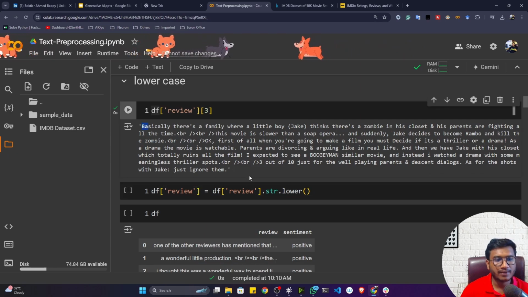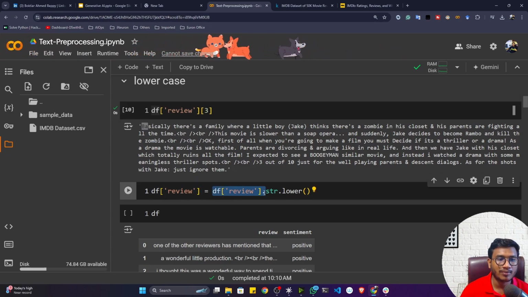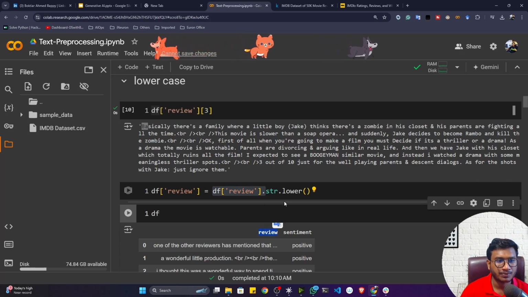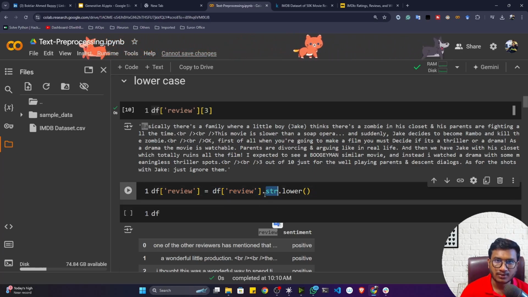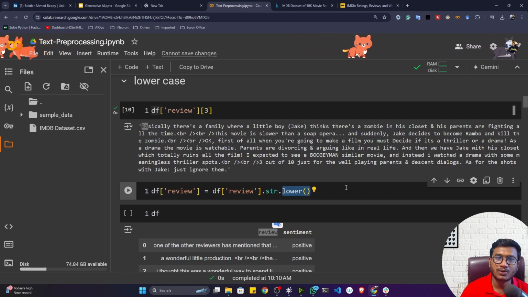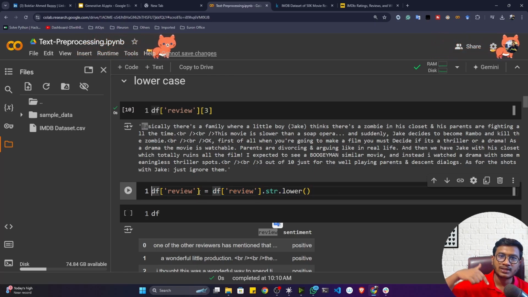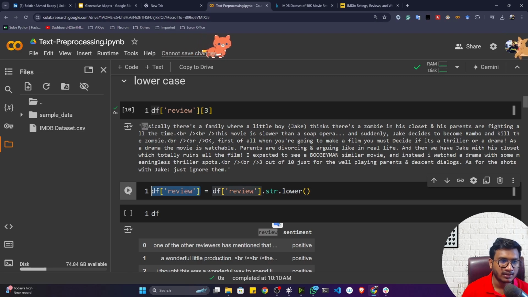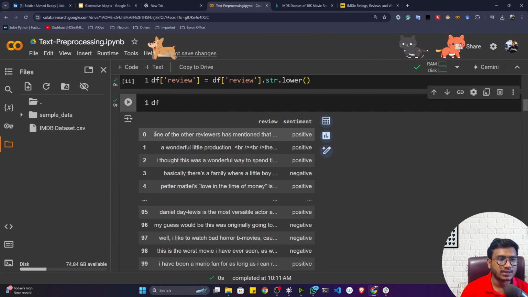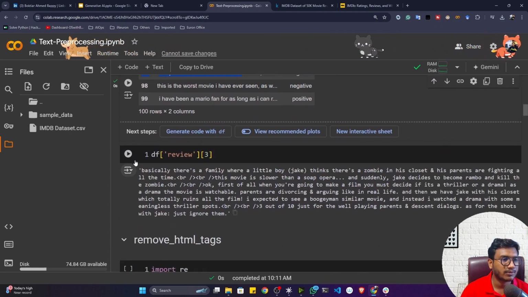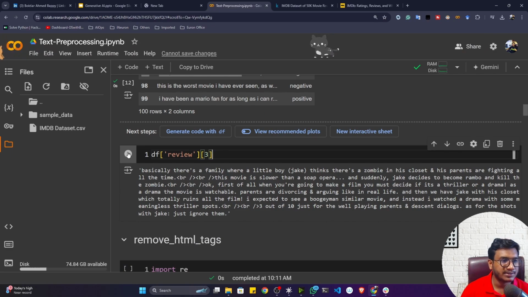Now if I want to make them lowercase, first of all I have to select my column, in which column you have to apply the lower function. I have to apply it on top of my review column. First of all I'm converting everything to the string data type. Then I'm applying lower, because lower is a string method. I think you already know that. Then whatever changes I'm doing, I'm saving inside my column. That means I'm making a permanent change inside my column. So that's why I've given review again. That is the idea. Now if I execute and show you the data, see guys, all the characters have become lowercase. If I again execute that review 3, you will see that all the characters have been converted to lowercase. That is the idea.